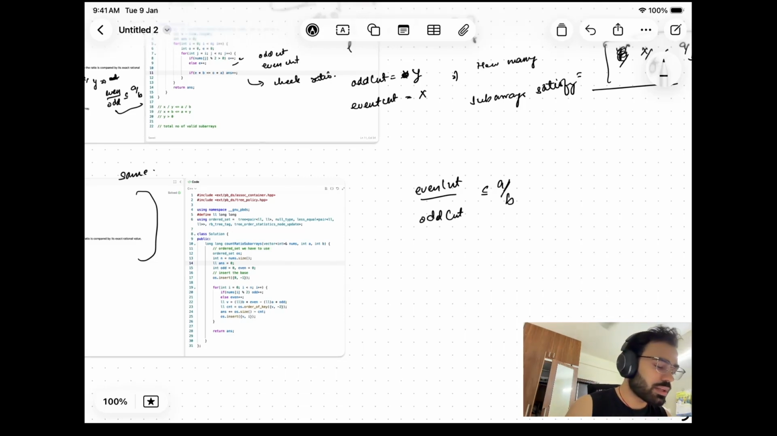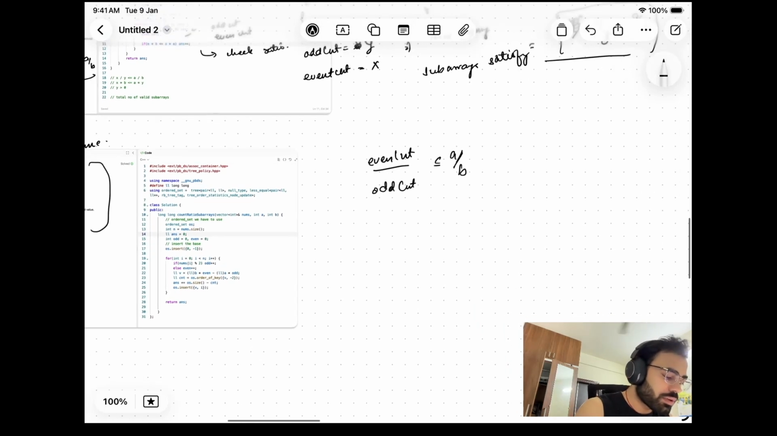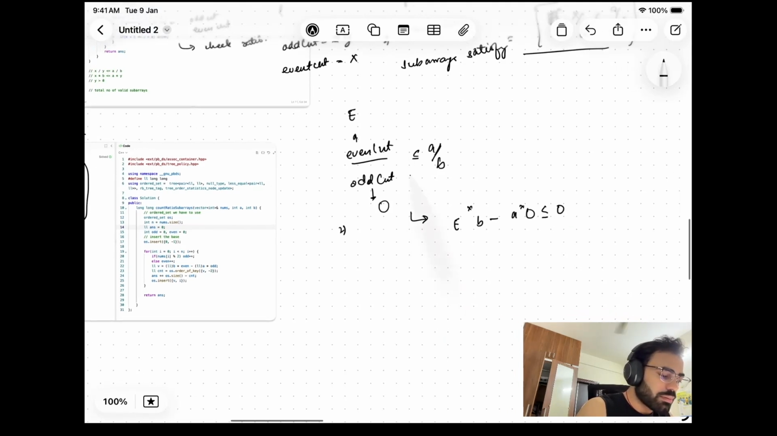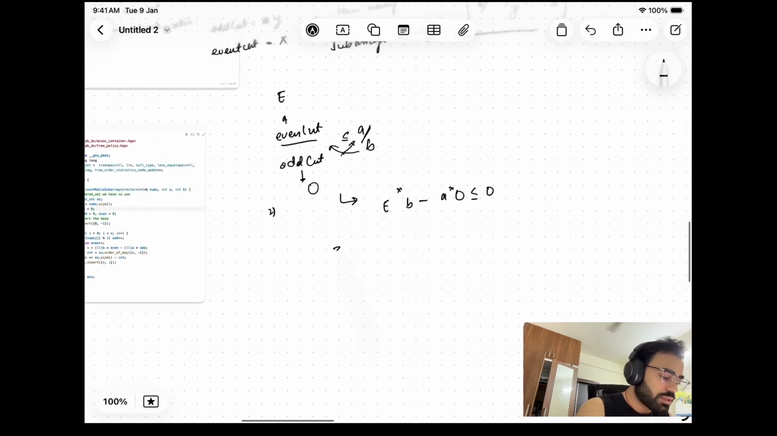Like in this question, this is what we have been given. I'm going to write this as E and this as O. So can I write E into B minus A into O less than or equal to 0? Can I write this one? Multiply this one, and just reverse.